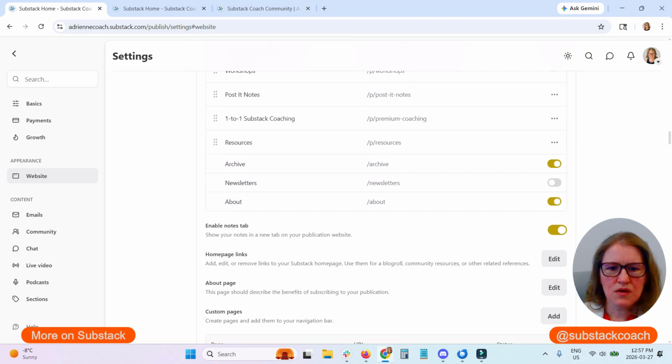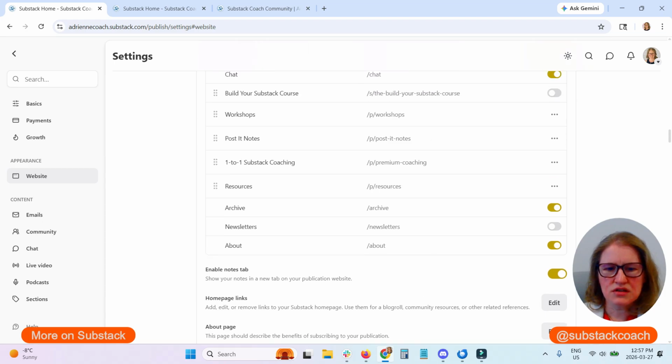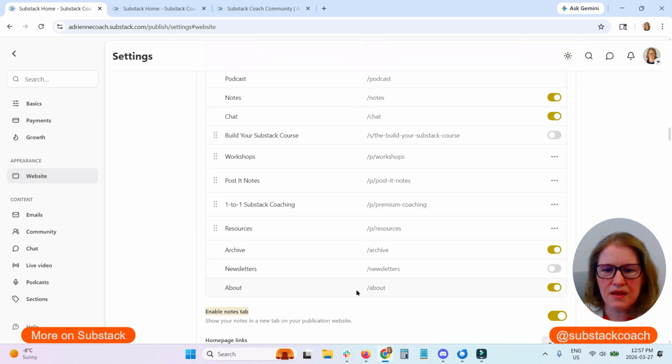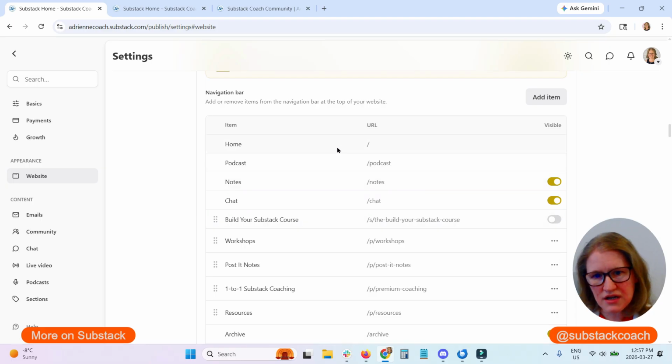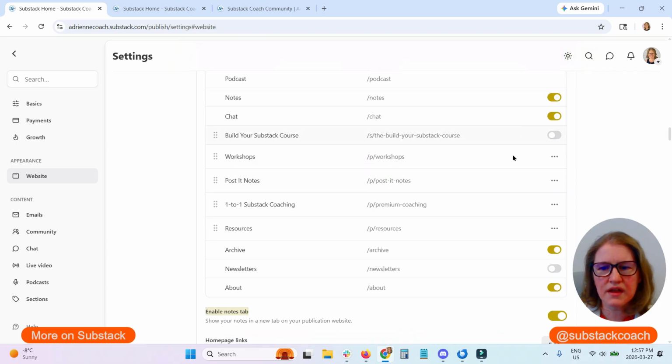All right, so other things that you can add to your navigation bar or hide from your navigation bar with toggle switches include the Notes tab. I have mine toggled on. You can toggle it off. The About page can be toggled off. The Archive can be toggled off. So you can't move these around, but you can hide them. The only things you cannot hide are your homepage and your podcast. So everything else can be hidden or can be added or removed.